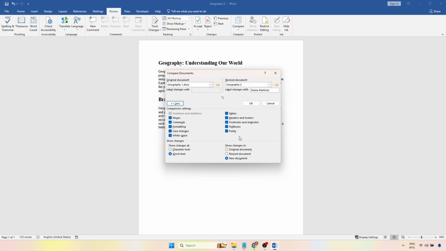Under the Show Changes section, choose the word level option. This ensures changes are displayed clearly at the word level rather than character by character. Also indicate that you want the changes to appear in a new document. This keeps your original files untouched and creates a separate comparison result that is easy to review. After setting your preferences, click OK.